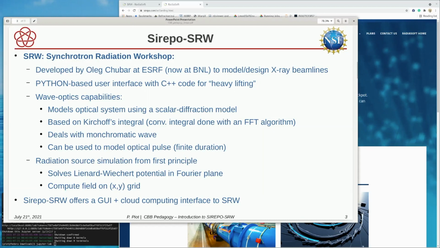So SRW is really what is under the hood, and Sirepo SRW is the GUI, which is a high-level, web-based interface, and it also has cloud computing. So it means that what we are going to do now is on the web, and you use a cluster which is located in Colorado at RadiaSoft.